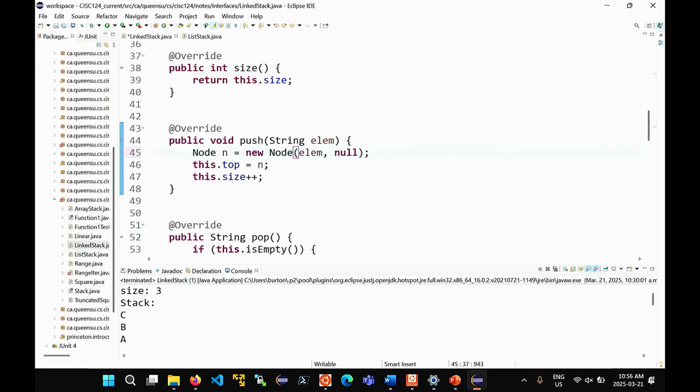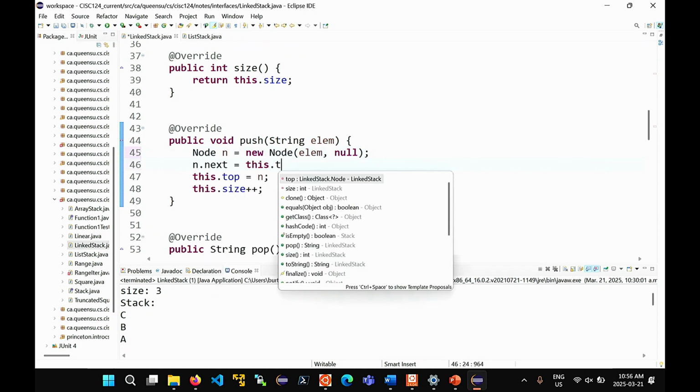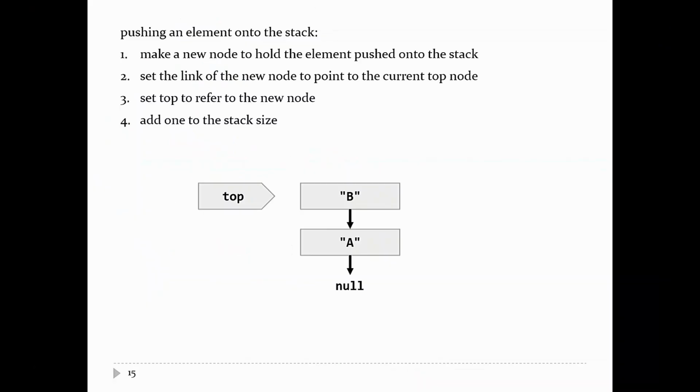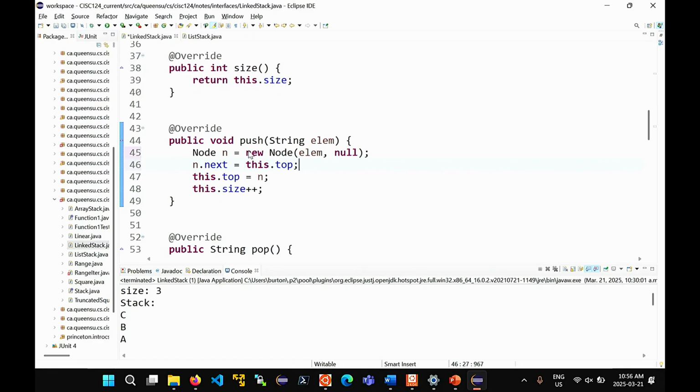Make your new node. The next link currently points at nothing. Now make the next link point at the current top node. Okay, now step 3, set top to refer to the new node. So this top equals n. Step 4, increase the size of the stack by 1 because you just pushed an element onto the stack. So this size plus plus, and that's it.